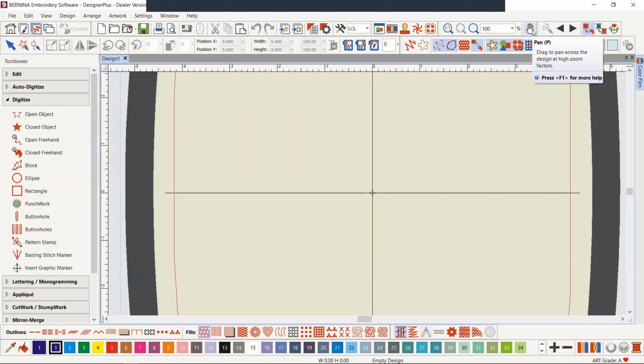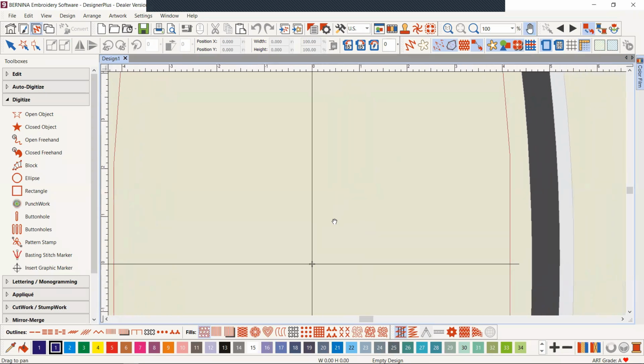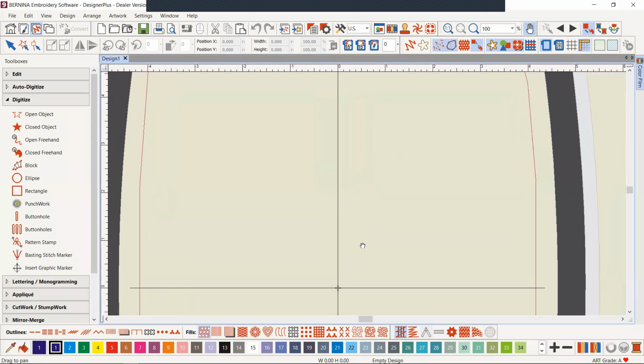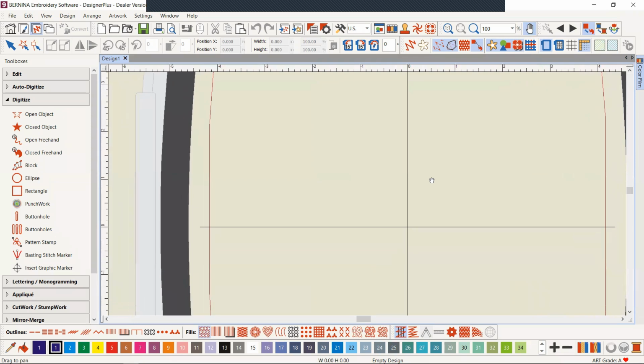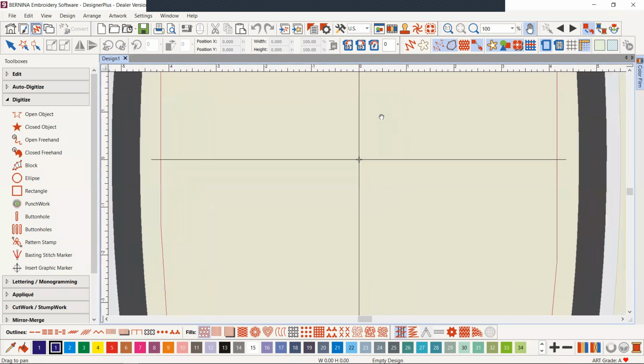I can pan as well. So if I want to drag to pan across the design, I'm clicking my left mouse click and dragging this around the screen so I can get exactly where I want to go. And when I let go, my little hand turns into an open hand and I'm no longer panning.